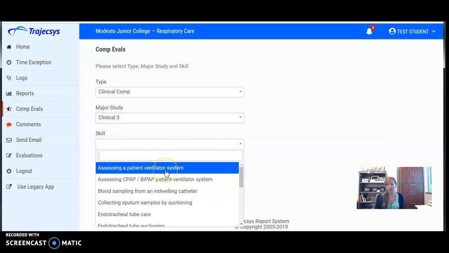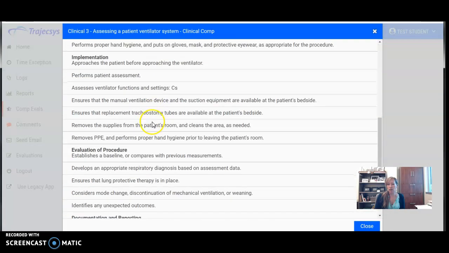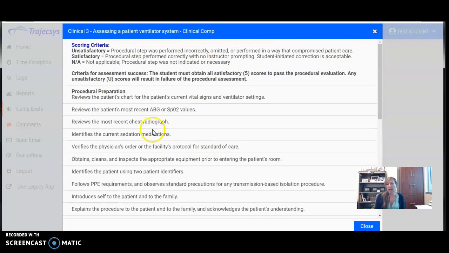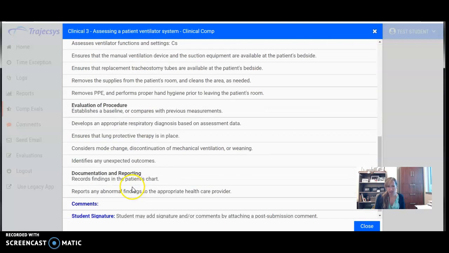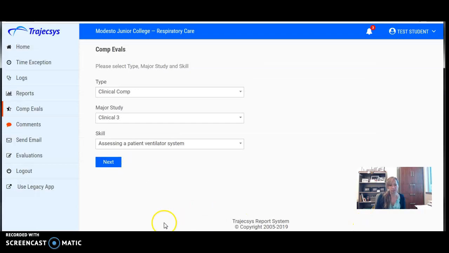and say you want to look at assessing a patient on a ventilator. Next. So this is what you will be checked off on, but if you would like to view it, you can go ahead and view it and say, oh, I see I need to do all of these things. You can print it, and at the end it does ask for a student signature if you would like to add a signature after you've completed them.